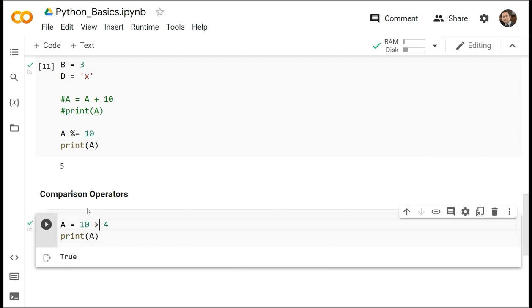This is a comparison operator, and then I can use other comparison operators as well. So for example, I can say 10 is less than 4, so for sure it will give us false. And I can use more than or equal.